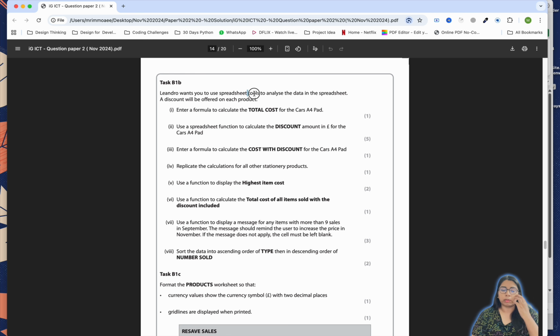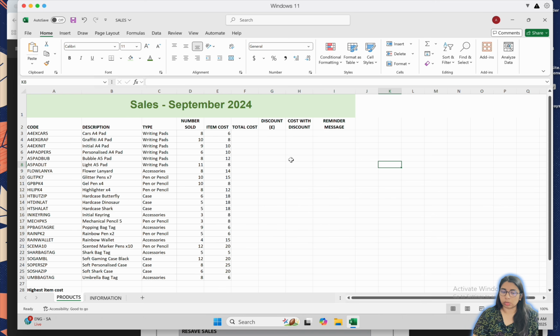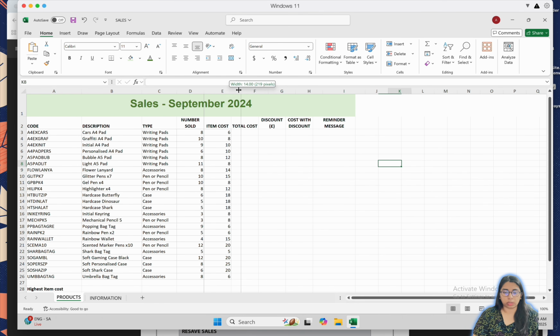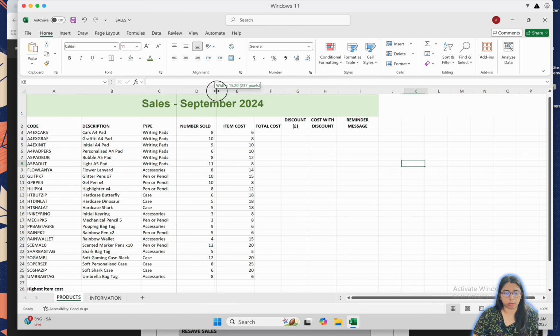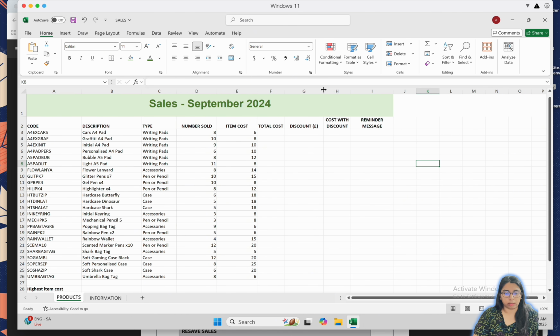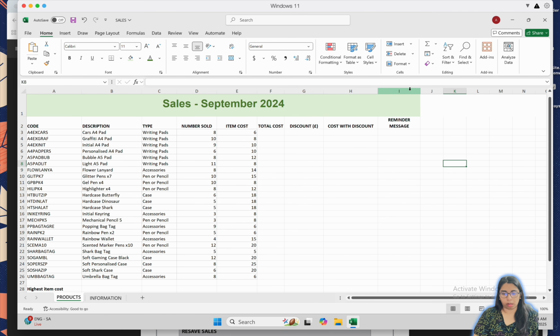Now when it comes to task B1, Leandro wants you to use a spreadsheet tool to analyze the data in the spreadsheet. A discount will be offered on each product. Enter a formula to calculate the total cost of the course A4 pad. Which means we have to calculate the total cost. So total cost, right? So what we will do, just try to give a little more space so that it will be easier to understand. Okay, done.